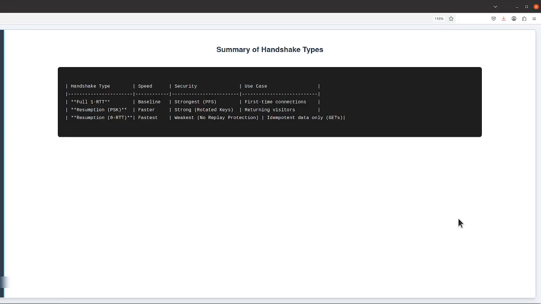Finally, the zero RTT handshake offers the absolute fastest connection but comes with the risk of replay attacks, so it must only be used for non-sensitive, idempotent data.